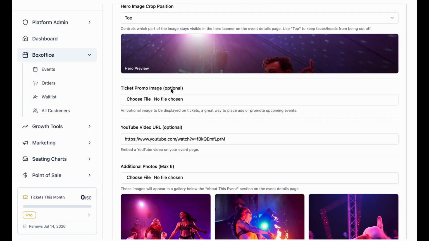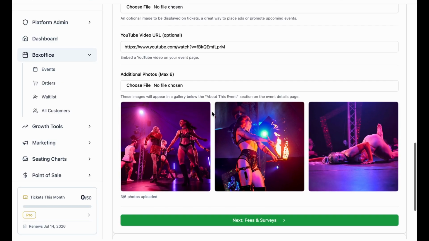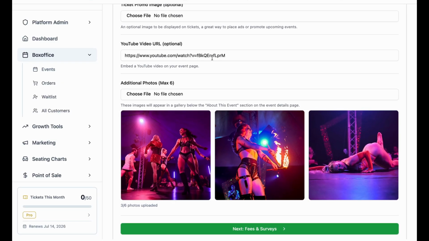The ticket promo image is going to show up on your tickets. So if you have a sponsor, if you want to advertise a deal, you can put an image on the ticket itself and it'll show up on everybody's ticket when they book. You have an additional 6 photos that you can add, a little gallery of the show so people can get a little glimpse into it, and also attach a YouTube video.